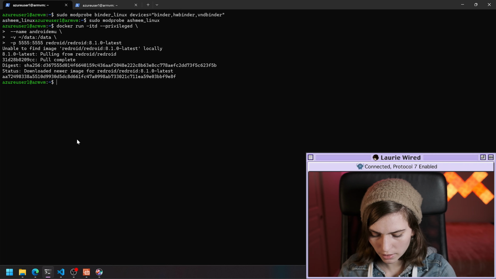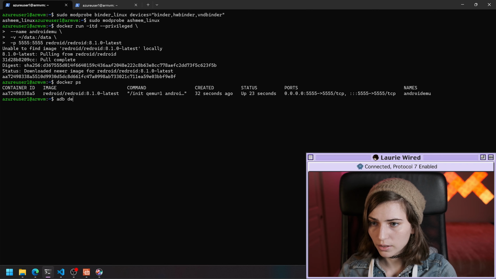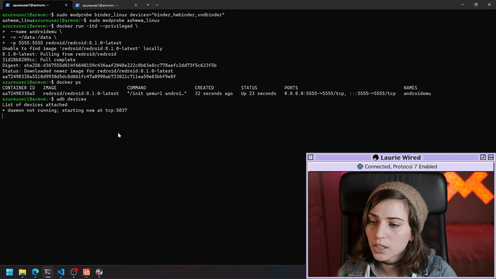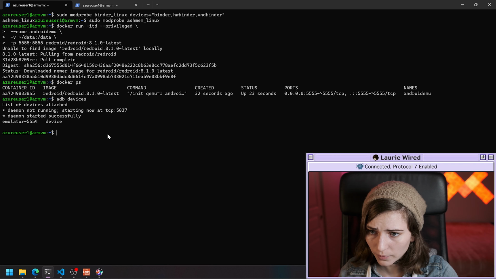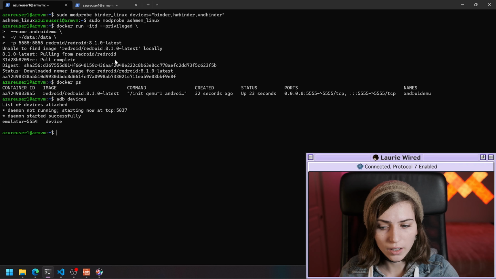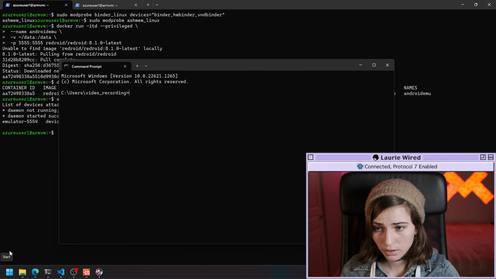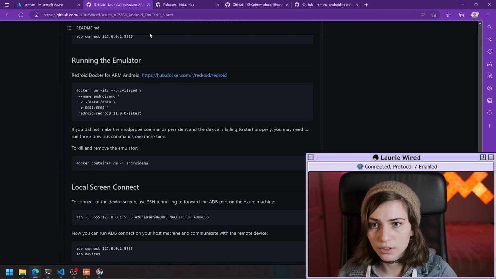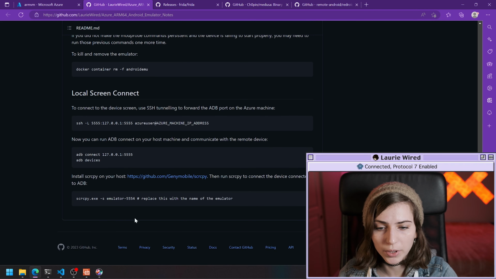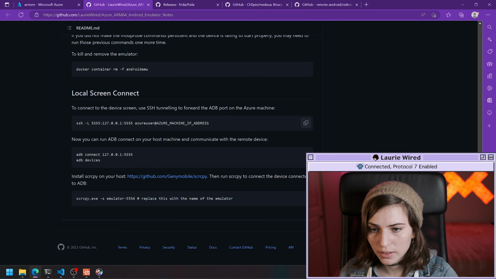Okay, looks like we're good. And our device is running, so adb devices. Let's attach. Cool, looks like we're attached. Okay, and I'm going to copy over the screen. And again, I have these notes right here if you want to follow along and use the same emulator as me. And I'm just going to copy and paste.